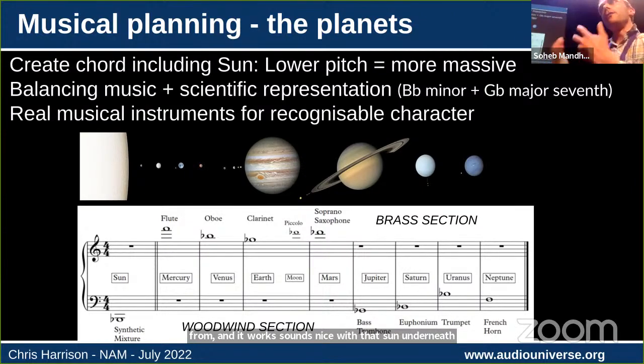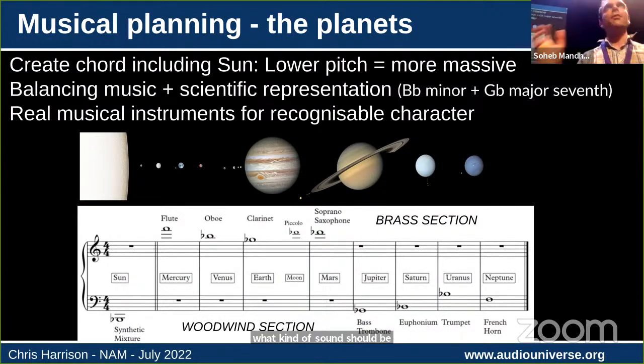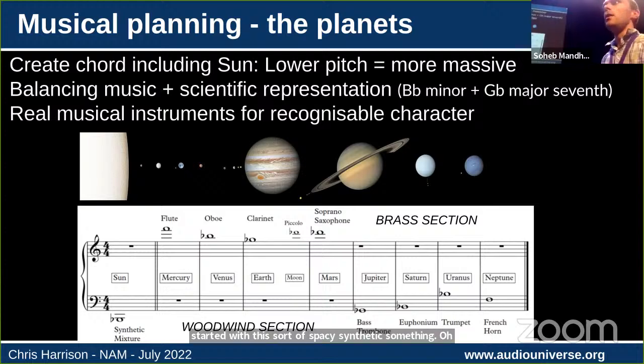Then thinking about what kind of sound we should use, we started with a spacey synthetic sound, thinking, it's space, so let's make it spacey. But when we played this to the people giving us feedback, they said, no, this doesn't work. I can't distinguish these sounds. These sounds don't mean anything to me. In the end, the feedback was, use real musical instruments because those are sounds that are familiar to me. I can assign characteristics to those sounds, and that's what we converged on in the end. We used the raspy sounds of brass instruments for the giant gas giant planets, and the more pure tones of woodwind instruments for the rocky planets, to reflect the character of the planets through these sounds.